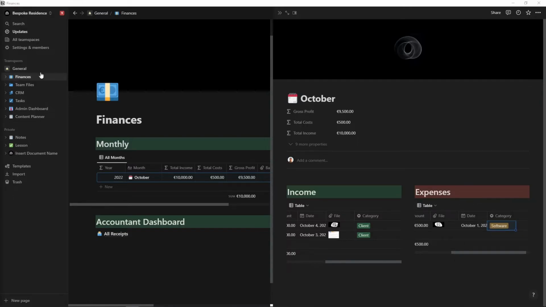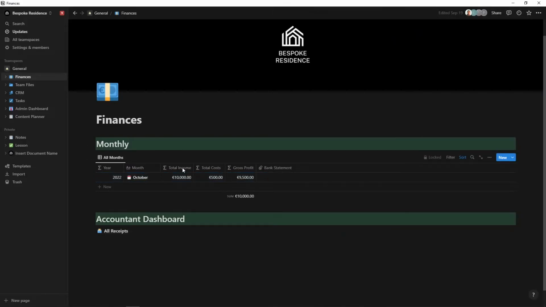Now, if we head back to the main finances section, we will notice that our table displays the total income and the total cost for October by automatically summing the income and the expenses that we input into the system. It will also display the gross profit, also known as the profit before tax, by subtracting the total income by the costs.